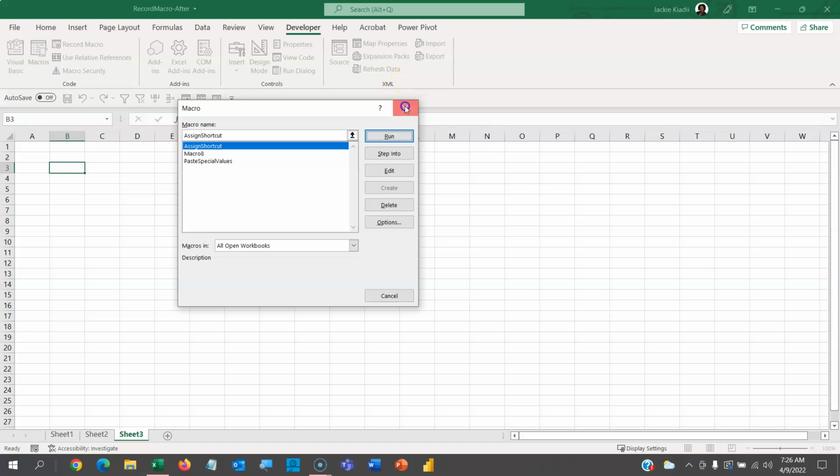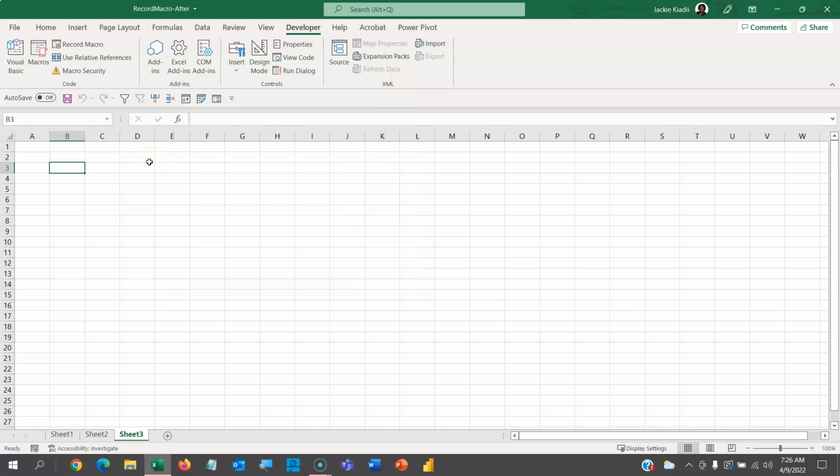I hope you found this useful. Hopefully you can put it to use with some of the macros that you have in your workbook. Go ahead and assign shortcuts to your existing macros so that you can get your work done all that much faster.